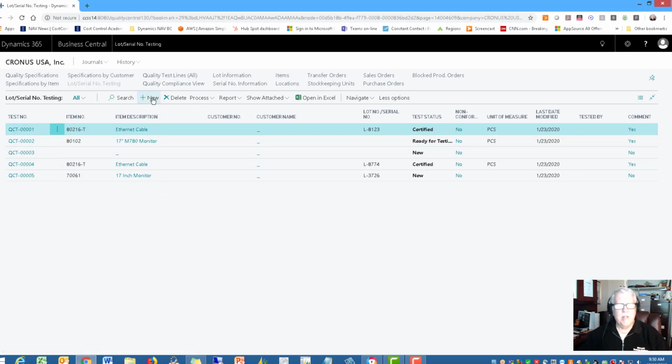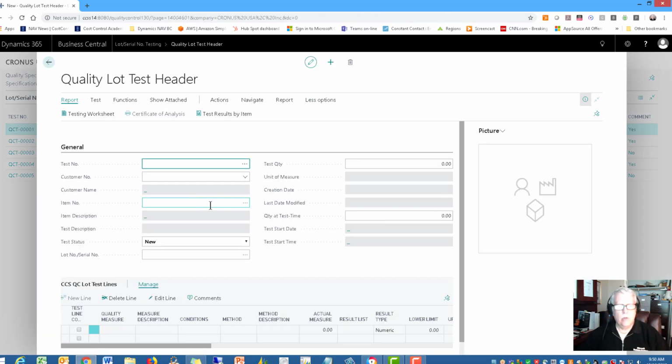Let's start a brand new test. I'm going to pick new, and I'm just going to press the enter key. I'm going to do a little training as we go. Pressing the enter key assigns the next quality control test number. In this case, it's test number 6.